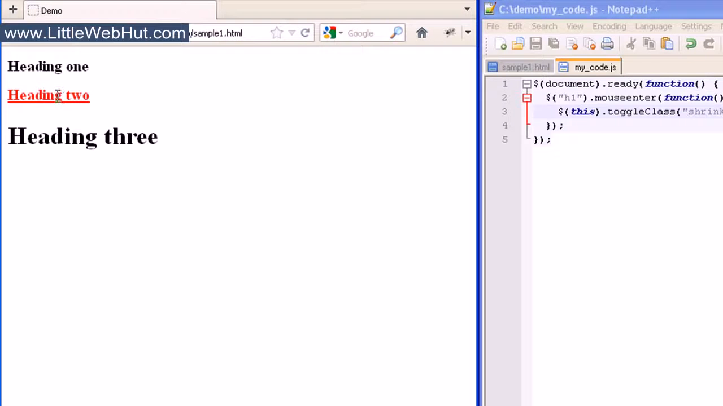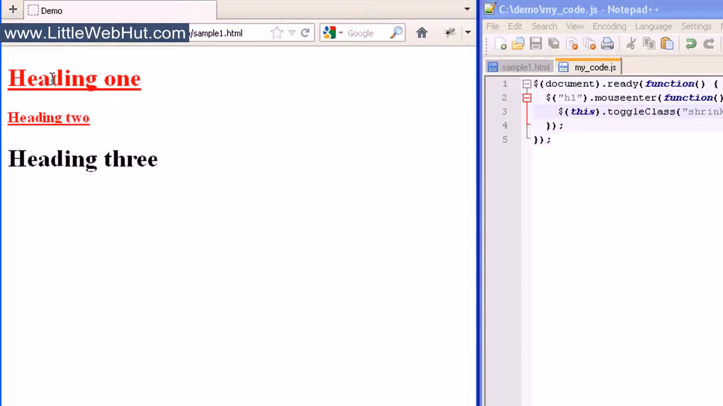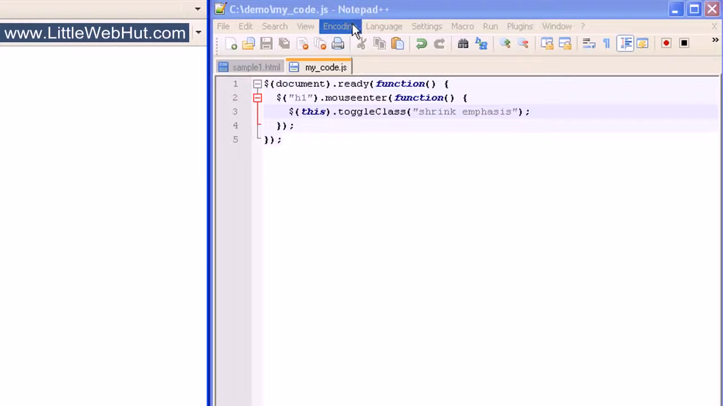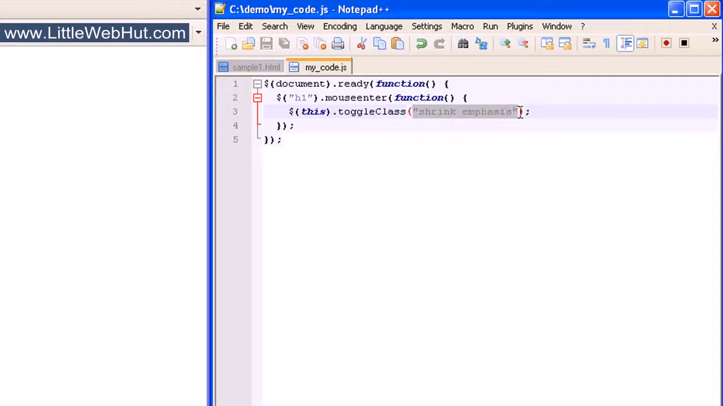And then when I move my mouse back over the top of the first heading tag, it turned off the shrink class and it turned back on the emphasis class. And then again when I move over the heading 2 tag, it turned both of these classes off. So now let's come back over here and remove everything that's between these parentheses. So if we don't specify anything in between these parentheses, then when we use toggle class, any class that's already specified for the element will be toggled.